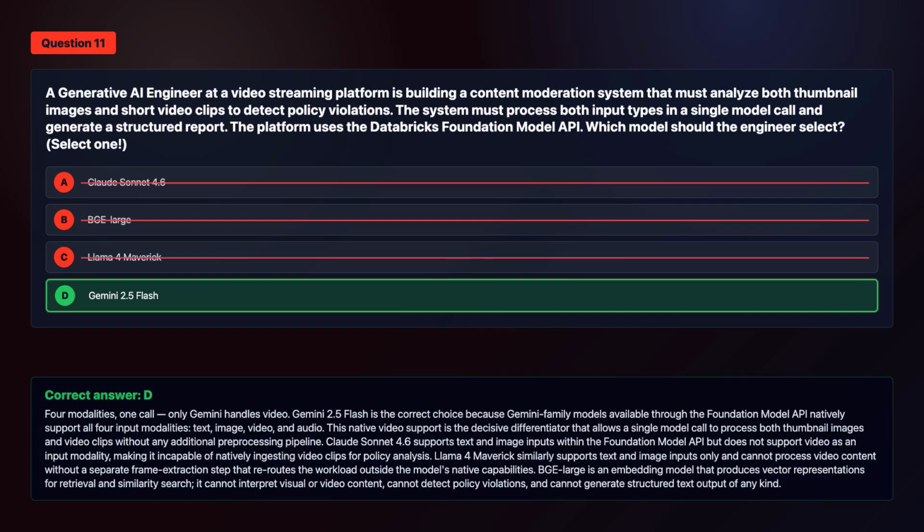The correct answer is option D. 4 modalities, 1 call. Only Gemini handles video. Gemini 2.5 Flash is the correct choice because Gemini family models available through the Foundation Model API natively support all 4 input modalities: text, image, video, and audio. This native video support is the decisive differentiator that allows a single model call to process both thumbnail images and video clips without any additional pre-processing pipeline.